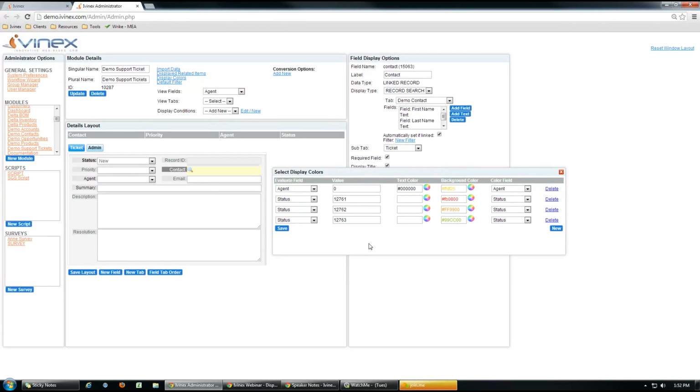Okay, great. Let's see that one in action. I'm going to take these rules that are in effect here, and I'm going to create a new record because the way I've got this set up, it has the possibility of showing multiple colors. If my status is equal to new, or ID 12761, and my agent is not assigned, then I'm going to color the agent field yellow, and I'm going to color the status field red, so showing two colors at the same time. So let's see if that works.